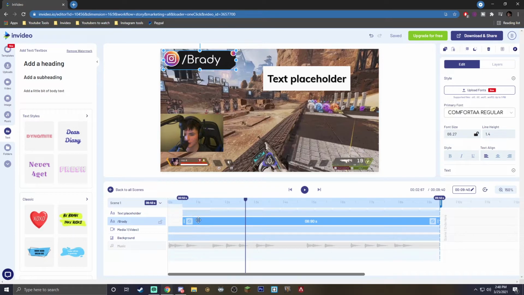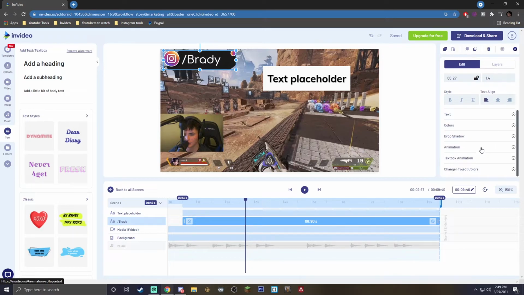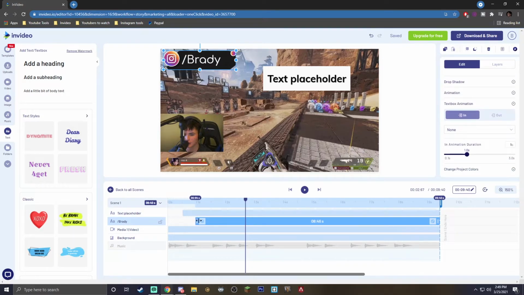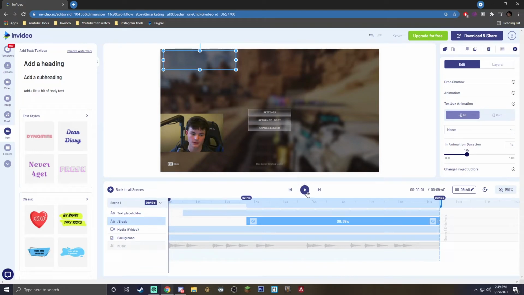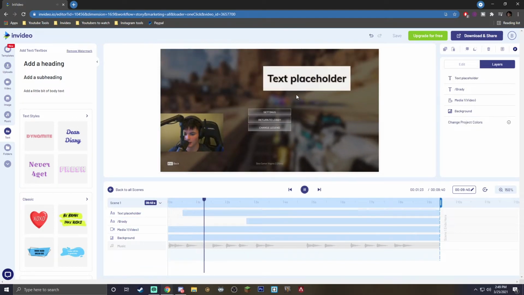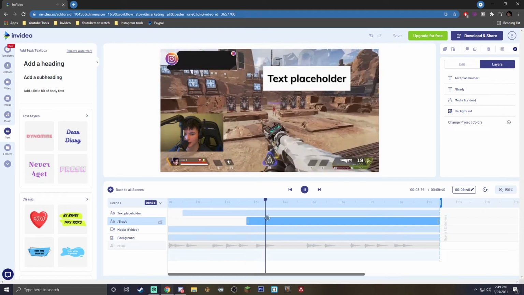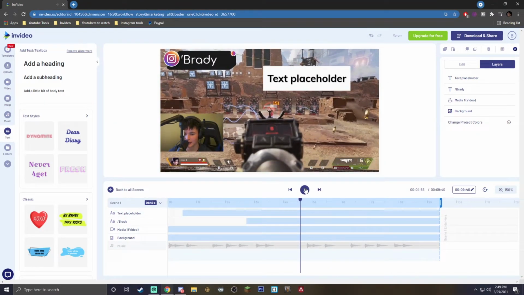And you're going to actually see that when you click it, you can still change the text box animation and animations here. You can also feel free to drag your text over, for example, the Brady, so it actually phases in much, much later. So if I hit play here, you're gonna see that text placeholder pops up, and then it actually starts the phase in just like that. So that's very, very easy and very, very simple for you to use.